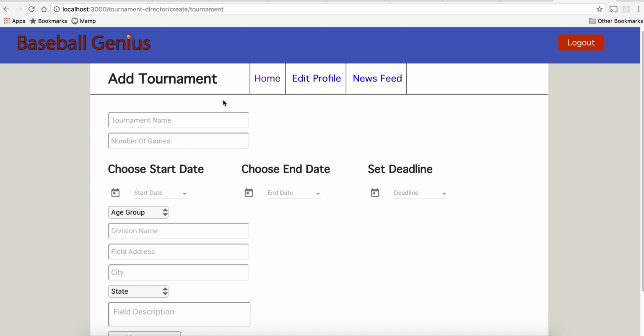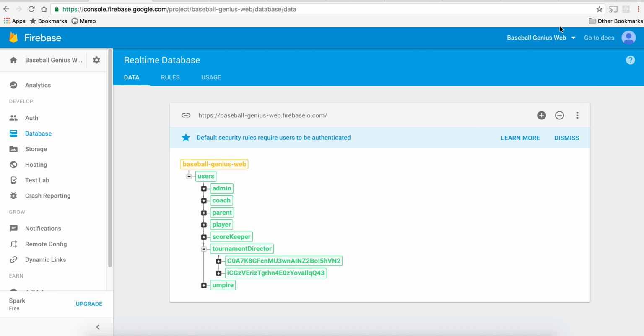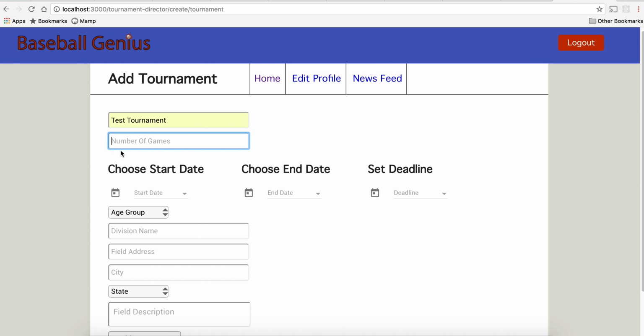And then we're redirected to our add tournament page, and it's just a simple form to fill out. For now, we'll say test tournament. Hold on, I gotta see if there's... All right, I had to make sure I deleted all the tournaments too.